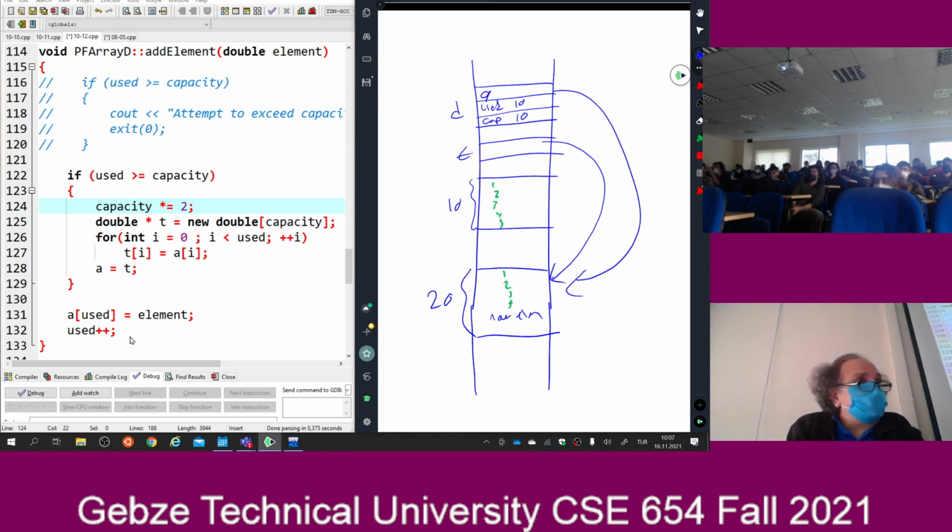Is this okay now? Don't you have to change the used and the for loop, the Boolean expression? Don't we have to change the used? Yes, in the for loop. Well, used is changed here, used plus plus.